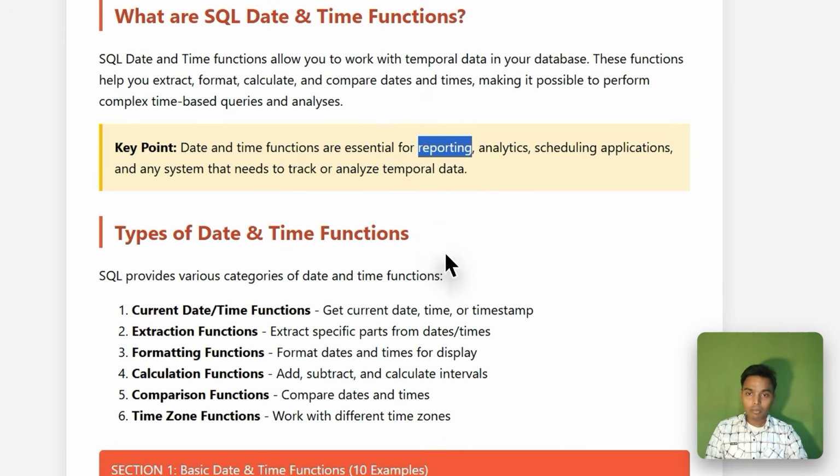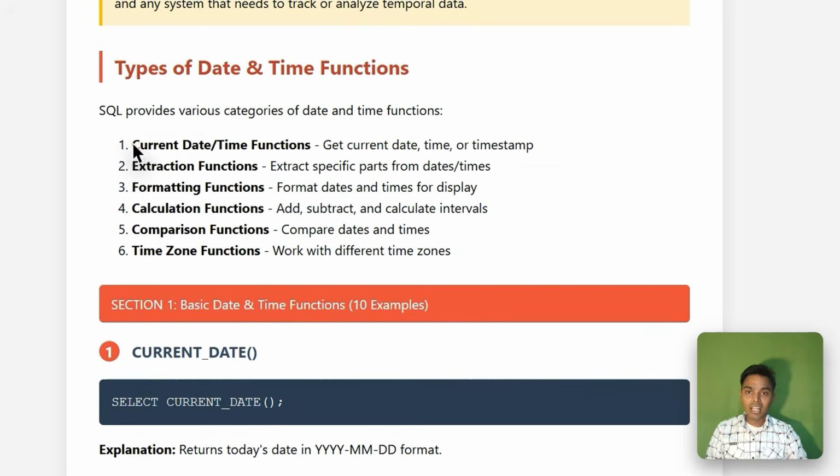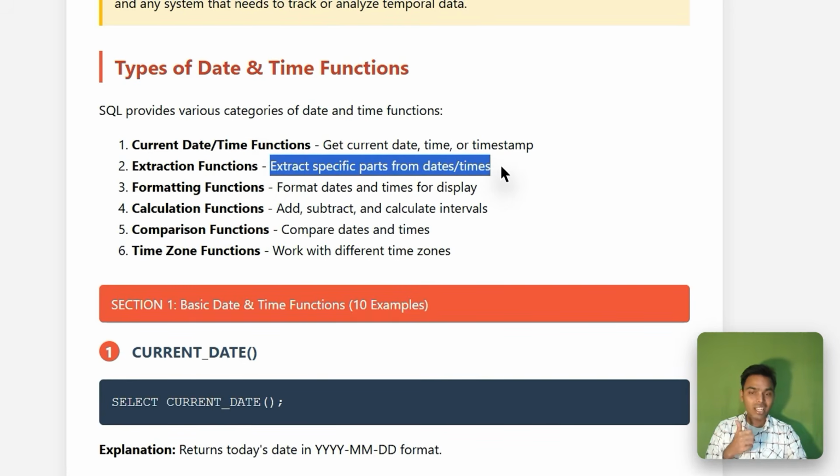Okay, first of all, we will see current date and time functions. With the help of these functions, we can get the current date and time. Means it will return the current date, time or timestamp. The second one is extraction functions. It will extract a particular field from the date time. You can extract the date, the time, the hours, minutes, seconds, weekday, anything. So it helps to extract specific parts from dates and times.